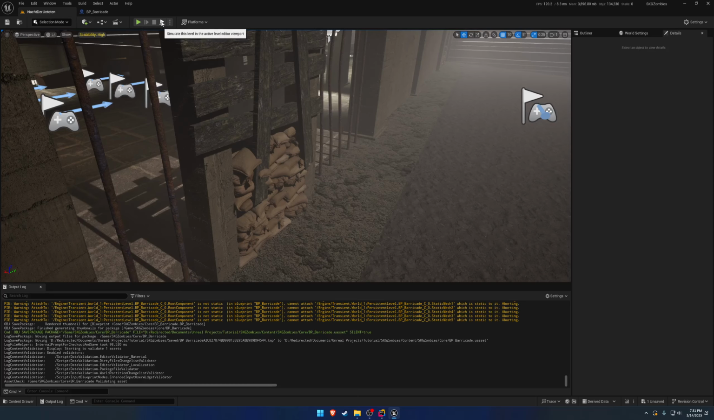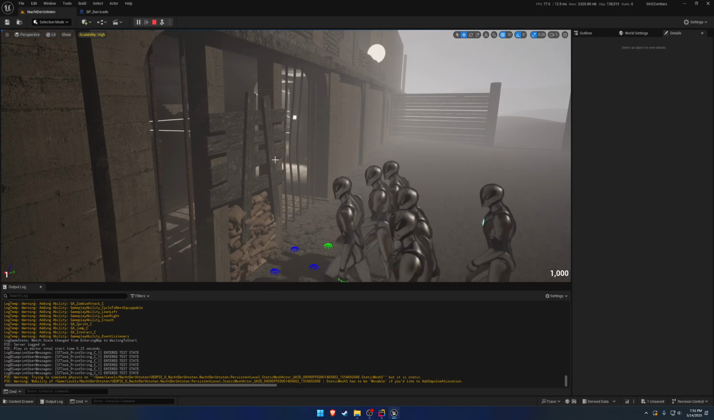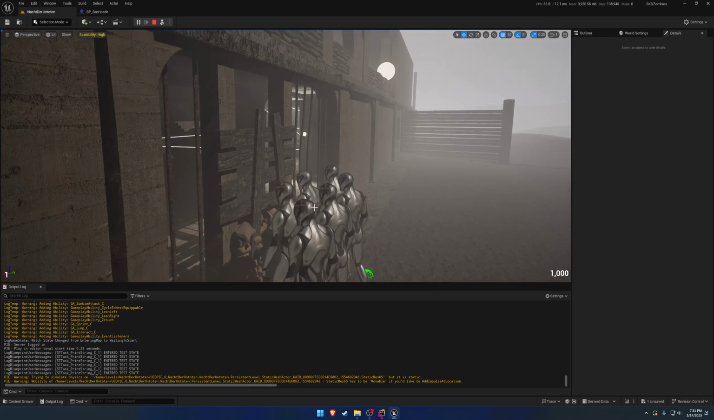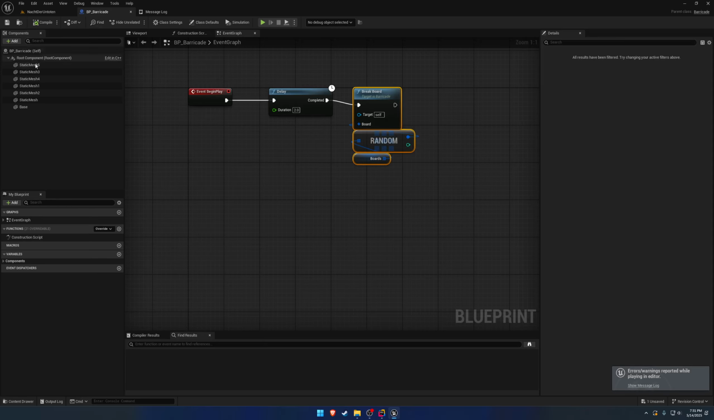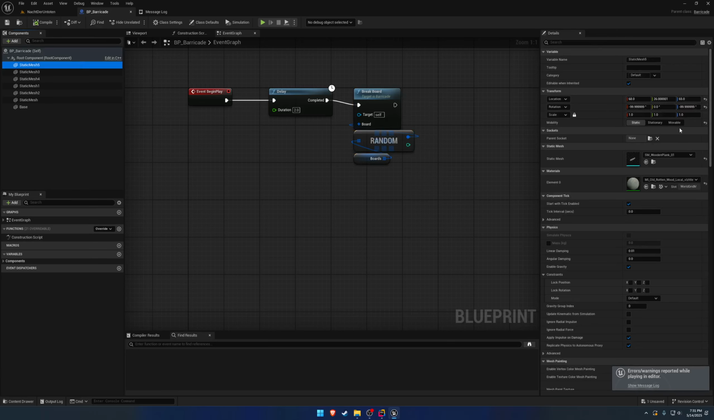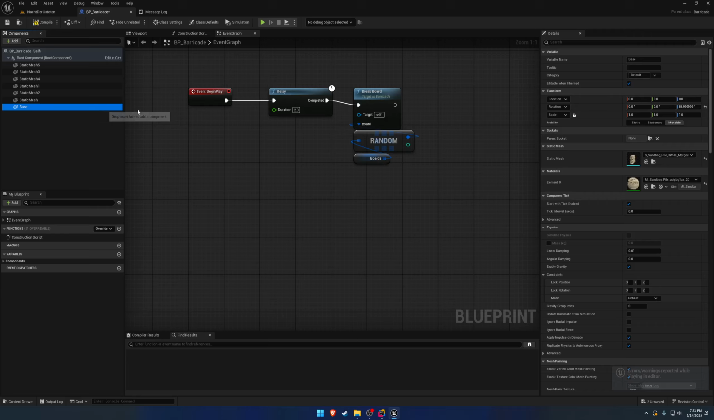So let's go ahead and press simulate. And after 2 seconds, something should hopefully happen. And it didn't seem like it did. So we did get this warning, trying to simulate physics on the static mesh component, but it is static. So we need to change these to movable. So all the boards to movable. And then our base can be actually the one that is static.